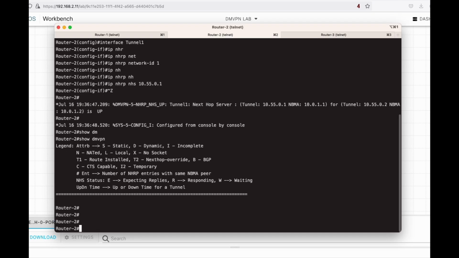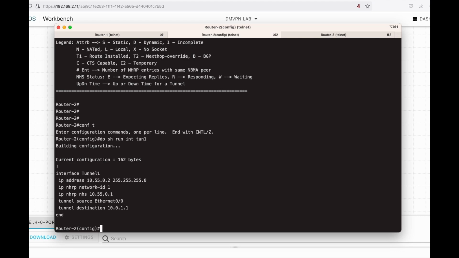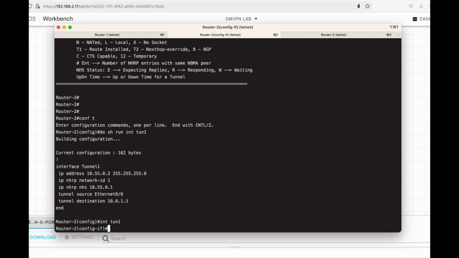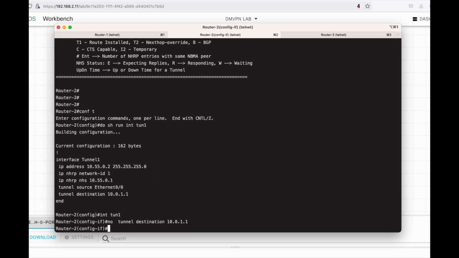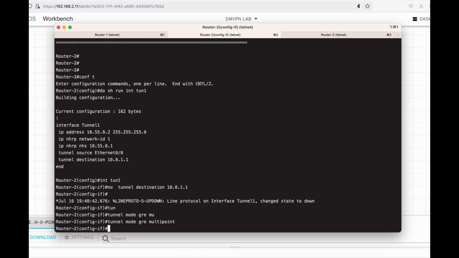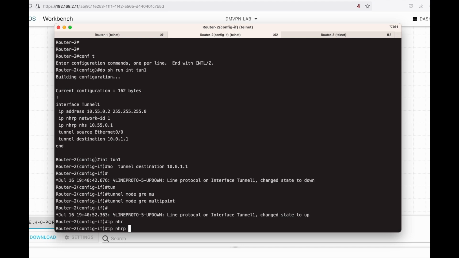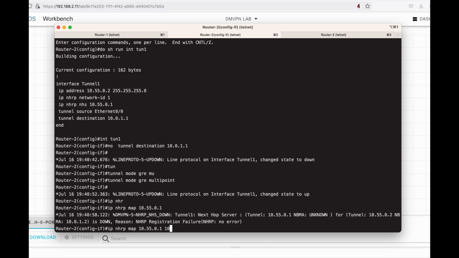On router 2, we're going to go under the interface. Let's look at the configuration real quick for tunnel 1. Under interface tunnel 1, I'm going to do no tunnel destination, and we're going to convert this to tunnel mode gre multipoint. As well, we need to make a static mapping for the hub router. So that's ip nhrp map 10.55.0.1 to 10.0.1.1. And we're done on router 2.